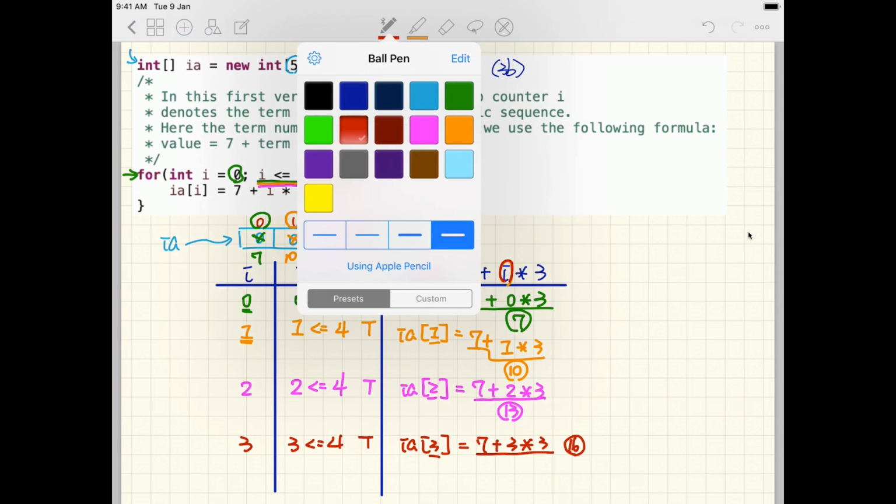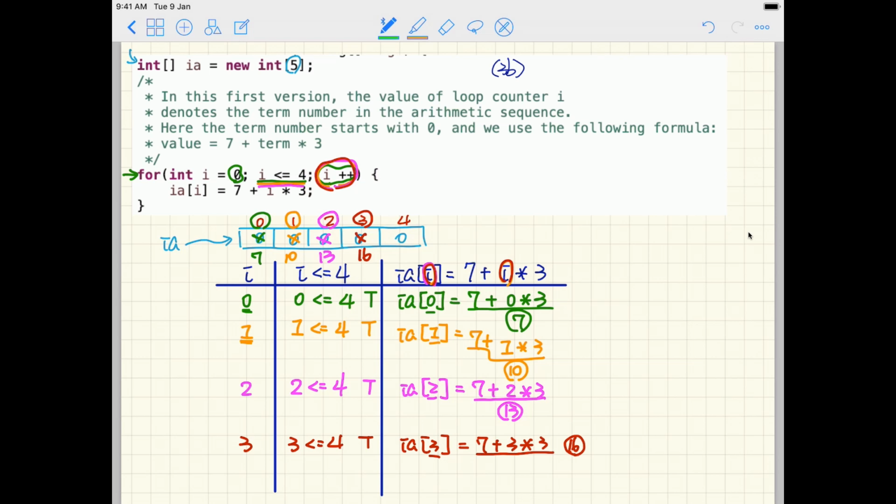So that means it's now going to become, let me say green, this green, or how about this? It's going to become 4 over here. So now 4 less than or equal to 4, still true. So now we're going to do the 5th time.